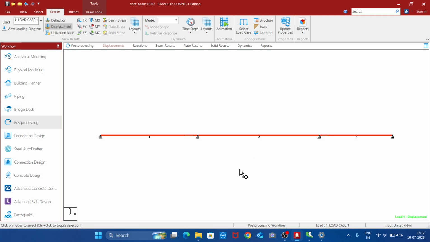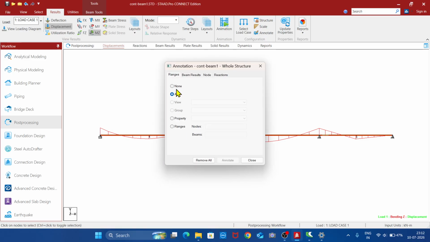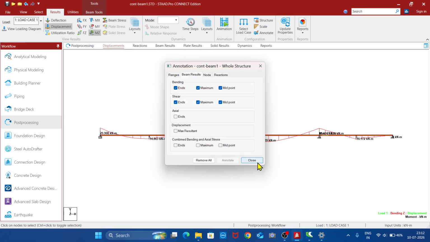Maximize this screen where we want to see the bending moment diagram and all. So click MZ, so the bending moment diagram will be displayed. You want to see the values, we need to annotate the values. So click annotate, click beam results. I want bending moment at the ends, maximum bending moment and bending moment at the midpoint. Similarly, shear at the ends, maximum shear and shear force at the midpoint. Click annotate, click OK, close.